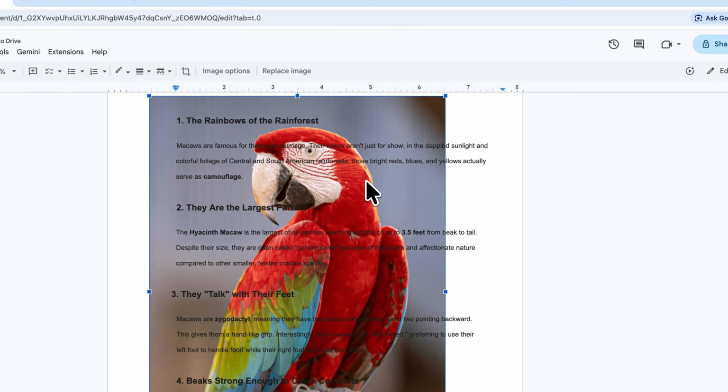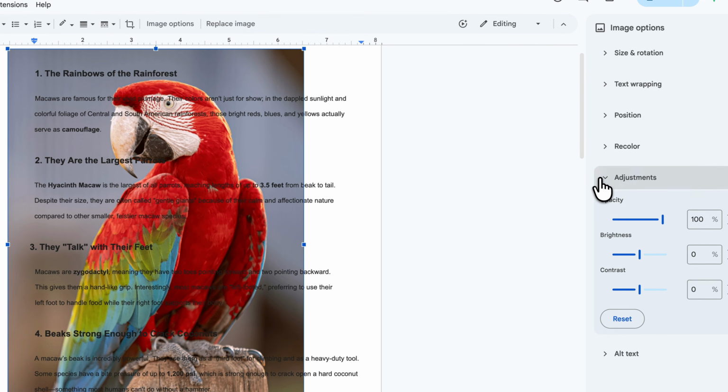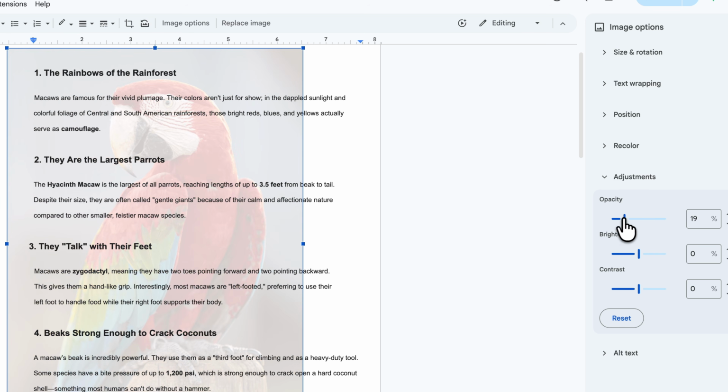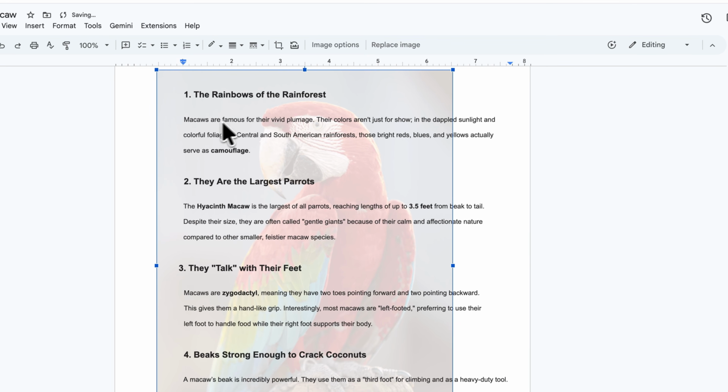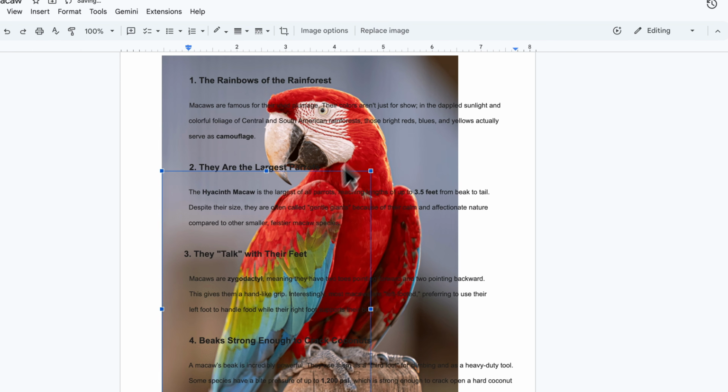If you want some additional options, you can click on image options over here. You can click on adjustments and you can drag this opacity to make the text pop out more. I'm going to turn this back and I will show you another way of what you can do.